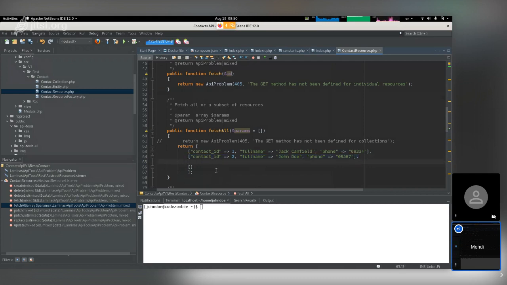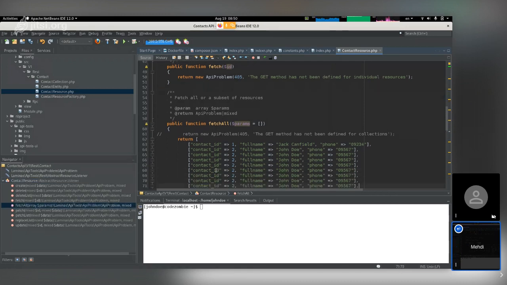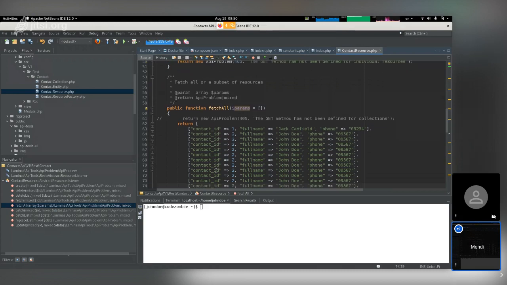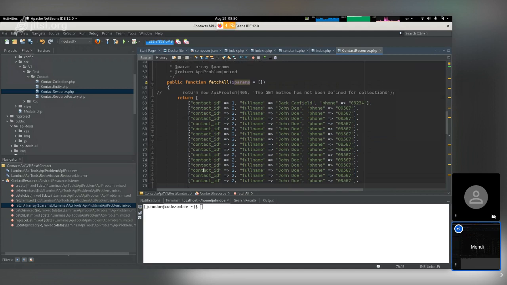Let me copy this and paste it. We are going to return enough contacts for our list. A lot of contacts. Often these contacts are stored inside the database from the server. But for now, we are just returning some contacts that we write inside the code.